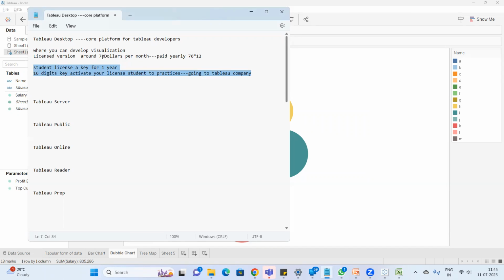Organizations will be paying this much amount for each license. So let's say if you have 10 developers in your projects, they will be paying 70 into 12 into 10. So they will be paying this much amount only for the license. So that is about Tableau Desktop and Tableau Server. Tableau Server is also a licensed version.